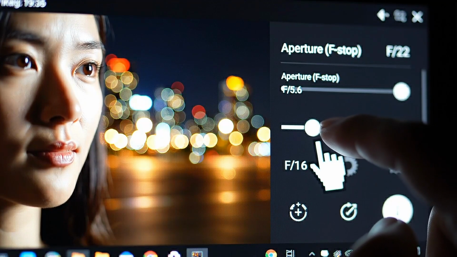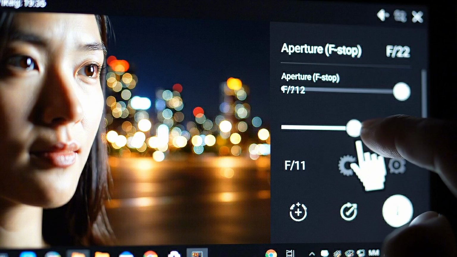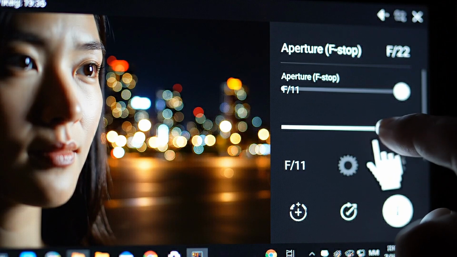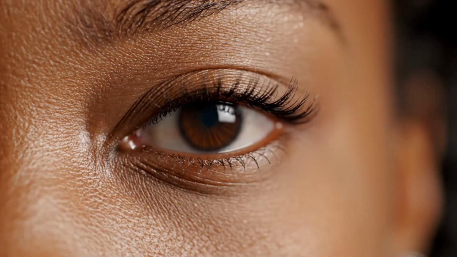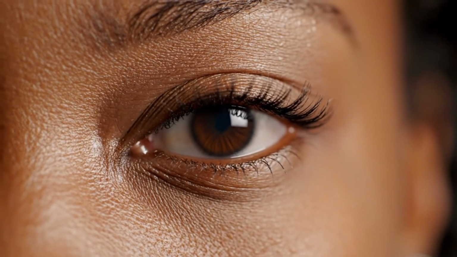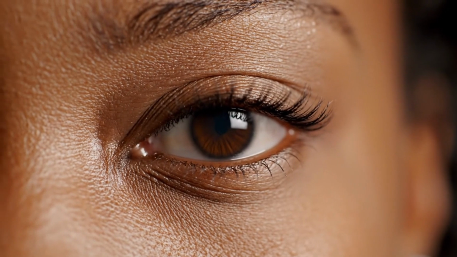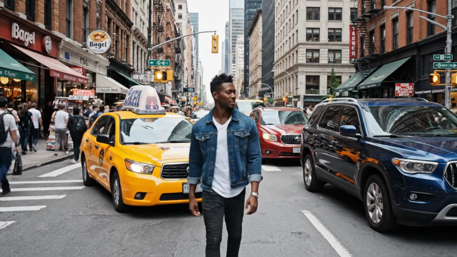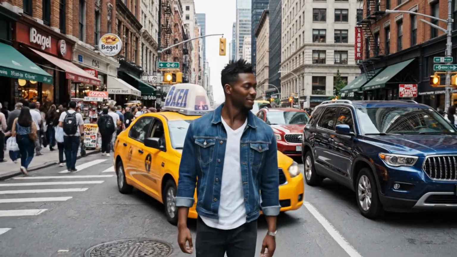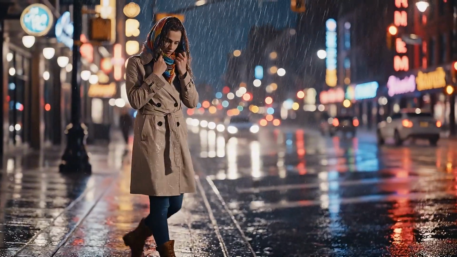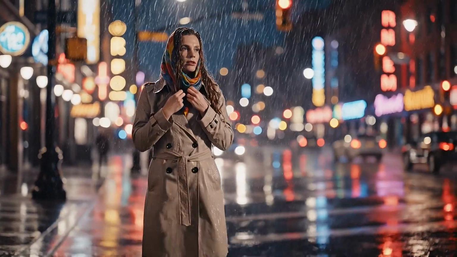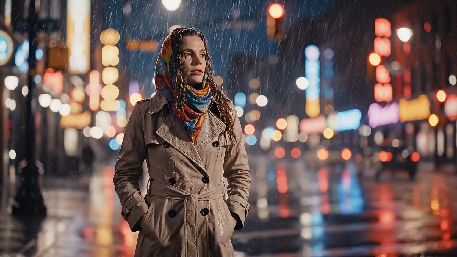Now we adjust the aperture, a critical setting that controls how much of your scene is actually in sharp focus. A wide aperture like f1.4 creates a shallow depth of field, blurring everything except your main focal point. Conversely, a narrow aperture keeps everything in focus, which is essential for establishing shots where the environment is important. Mastering aperture also allows you to control bokeh, those beautiful out-of-focus light orbs that add magic to night scenes.